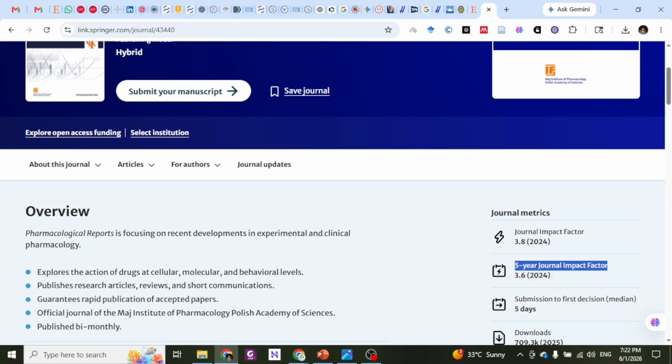Another thing is the 5 year impact factor. If you want to calculate the 5 year impact factor, it's very simple. Instead of 2 years, where we take the citations and the documents published in 2 years, we will go for 5 years. So then we will come to the 5 year journal impact factor.